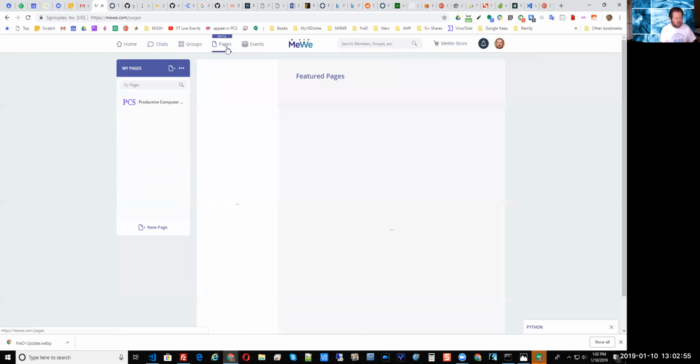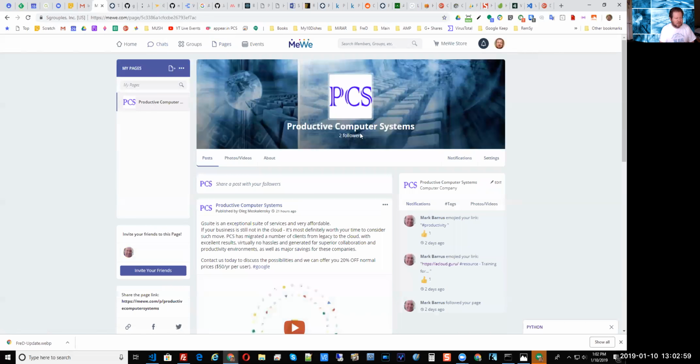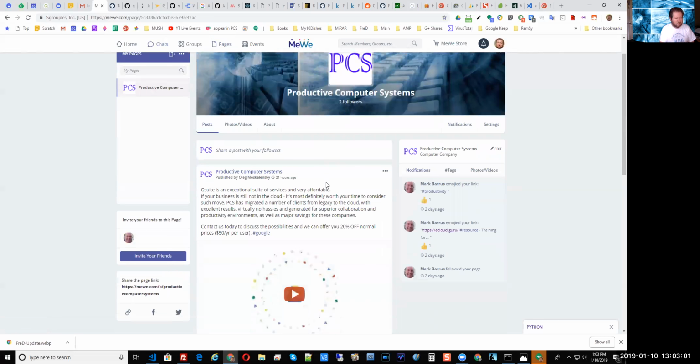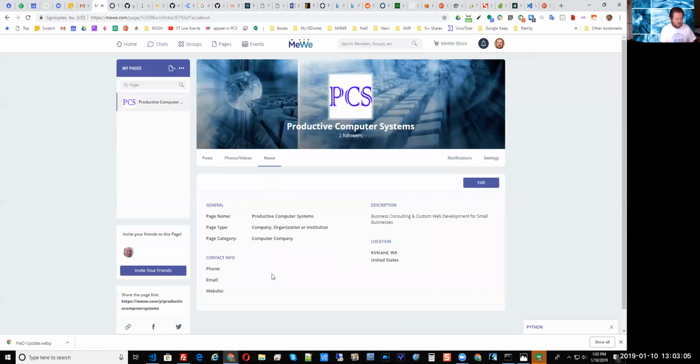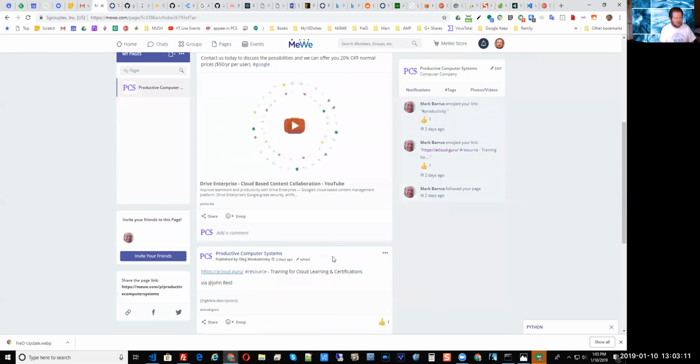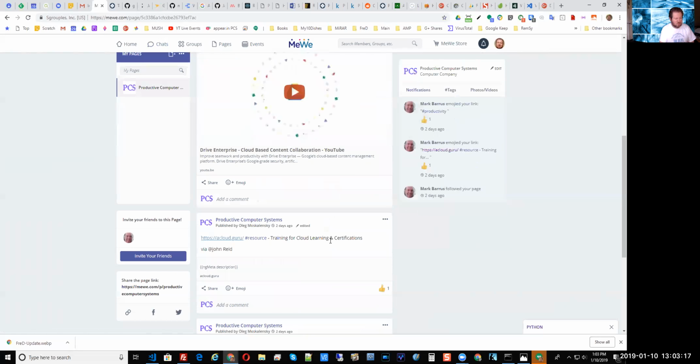Also, you can have pages. So here's my PCS page. And you can set up a nice looking cover if you want. You can put some information about what it's about here, and you can edit these different fields. Post-wise, you can obviously copy articles and videos and everything you want to do there, you can do that.